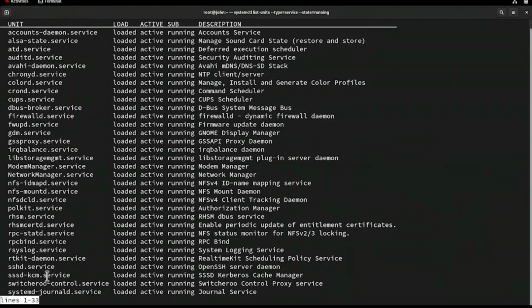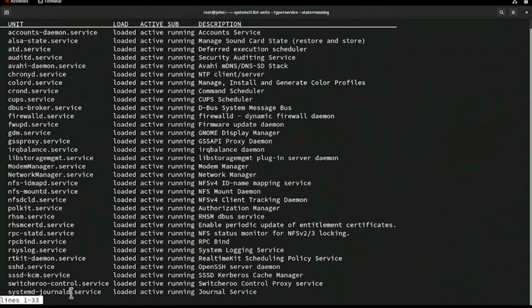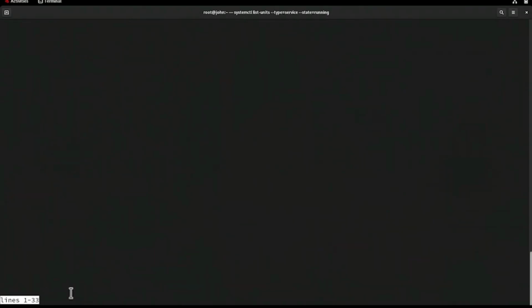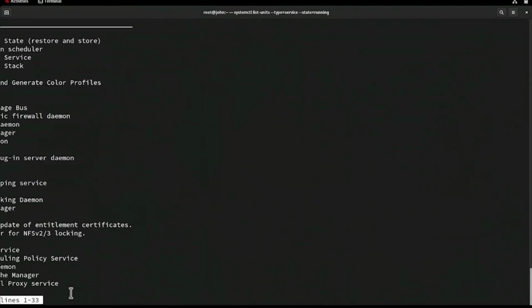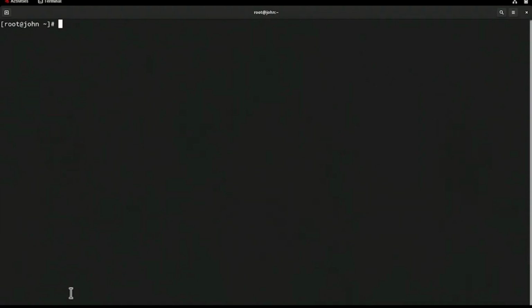If the list is too long, you may see a message like "lines 1 to 33" at the bottom, indicating that not all results fit on the screen. Use the up and down arrow keys to scroll through the list. To stop viewing the output, press Ctrl+C. Now let's clear the terminal for a clean workspace.